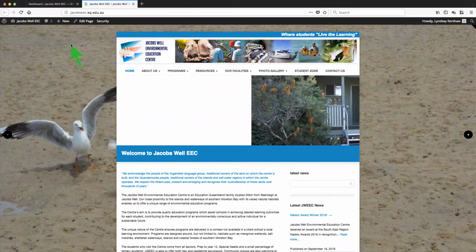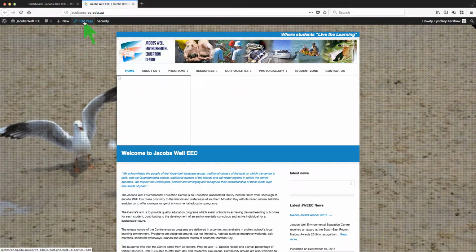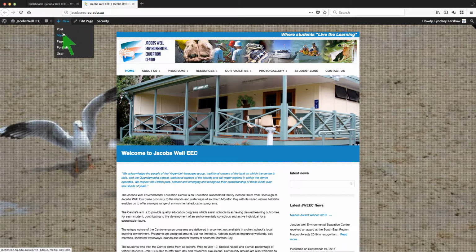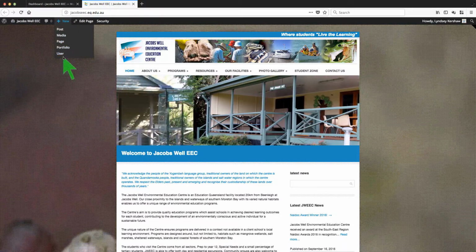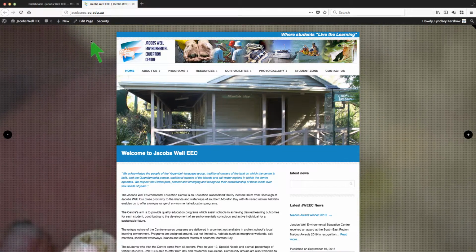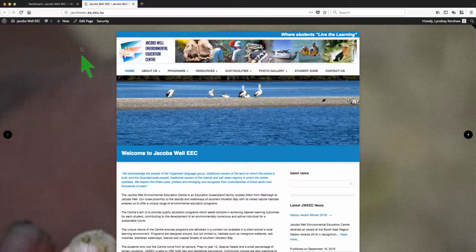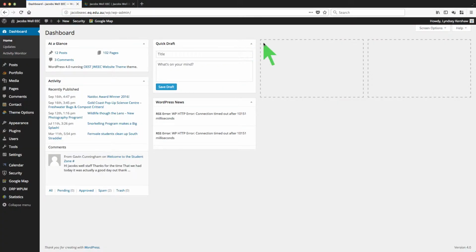And from here, we can do a number of things. We can edit this page, and we can also access a couple of other things here. Create a new post, new media page, and so on and so forth. So this is what a page looks like when logged in, and this is the full dashboard.